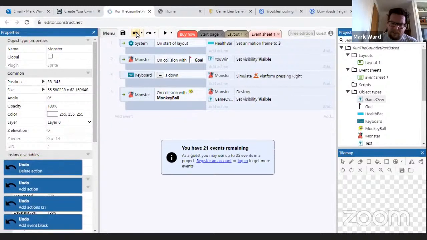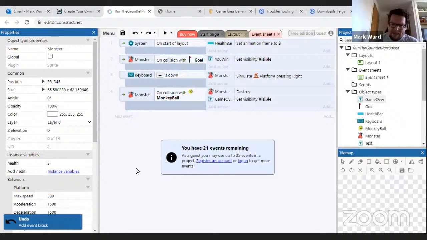So let me just get back to where we were. The way the game ended originally was when we hit the monkey ball, the monster gets destroyed, and the game over comes on. What we want to do is change that up a little bit now. We want to make it a bit more realistic in terms of game dynamics overall.